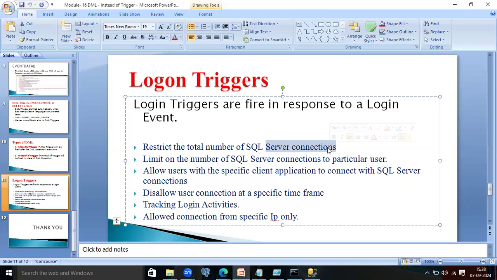And in the third example we learned that you can control which client application connects with the SQL Server. Nobody will be able to connect with a different application, whether it is the command prompt, PowerShell or .NET features. It will not allow you to connect. After that, we have learned about these things.